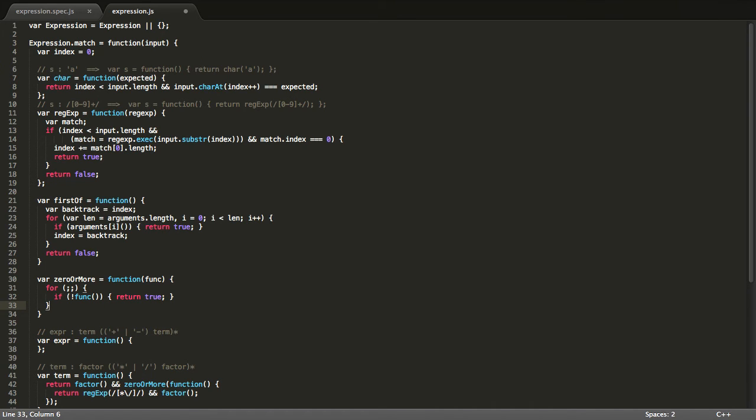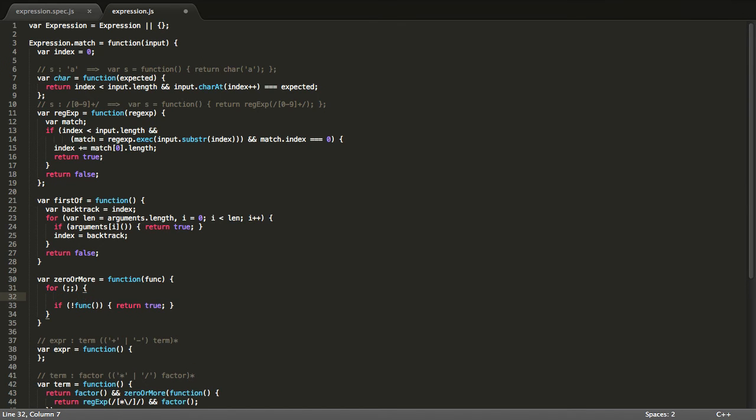This is the rule for empty, actually. It's the implementation for empty. And we want to backtrack. So here we want to save the position before calling func, and we will backtrack here. After func fails, we set index to the value we saved before the last call to the function. So we are done with our 0 or more.